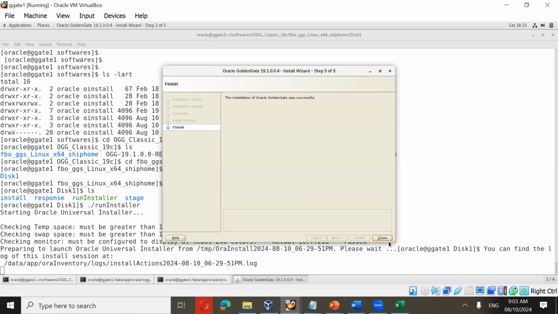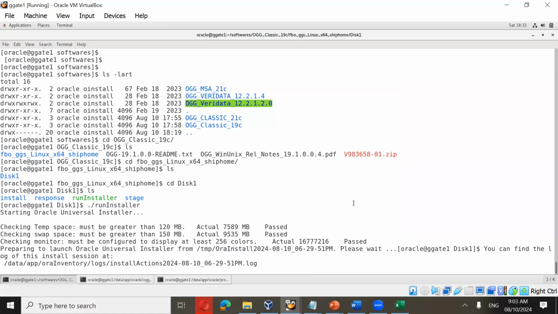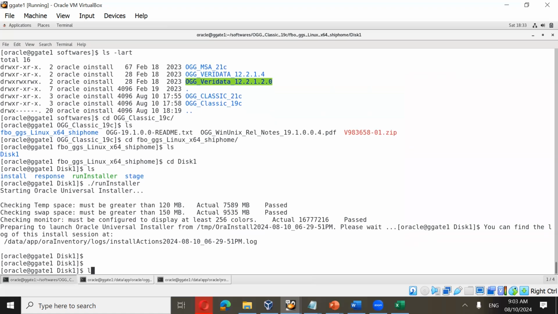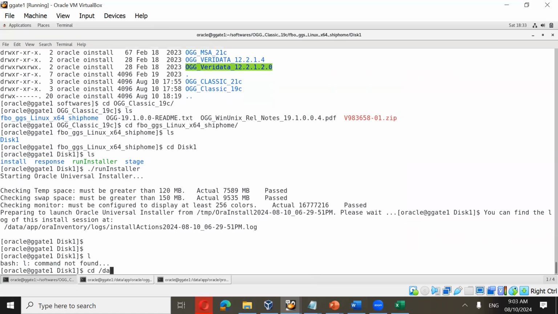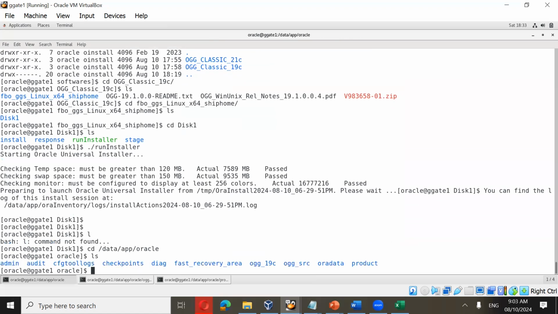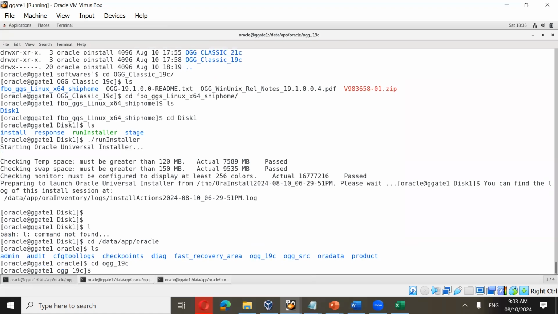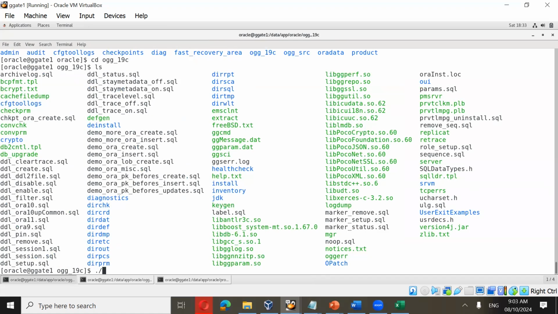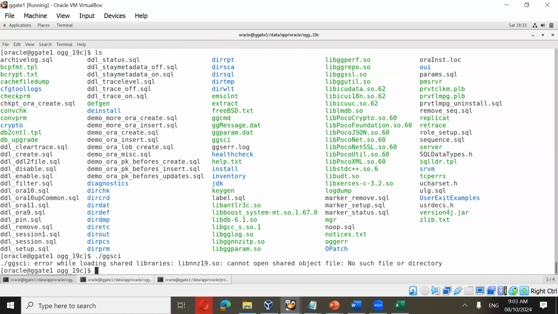Okay. So it is done. So I'll go to data, app, Oracle, OGG_19C. Here you can do /GGS. So it says error while loading shared binaries: libnz.so cannot open shared object file.